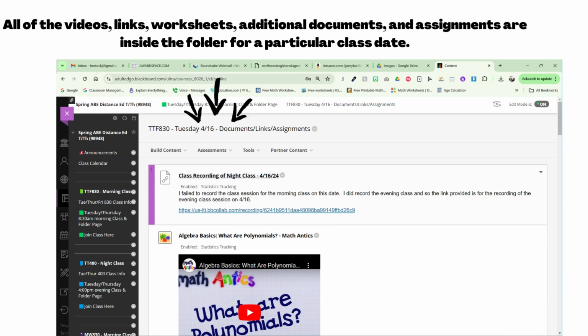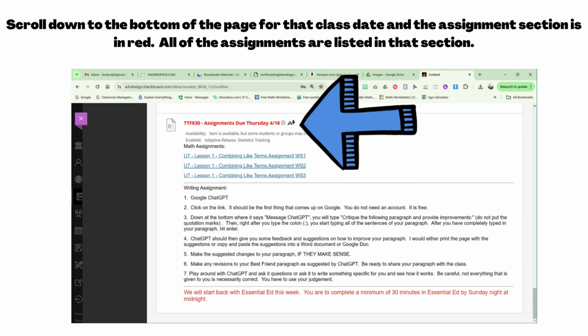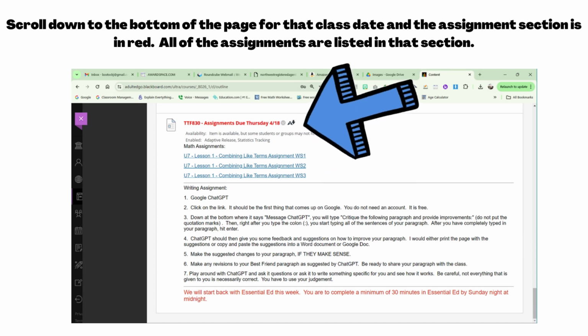All of the videos, links, worksheets, additional documents, and assignments are inside the folder for a particular class date. Scroll down to the bottom of the page for that class date and the assignments section is in red. All of the assignments are listed in that section.